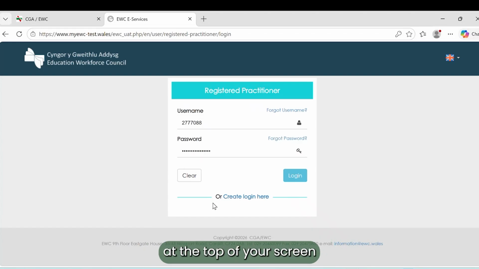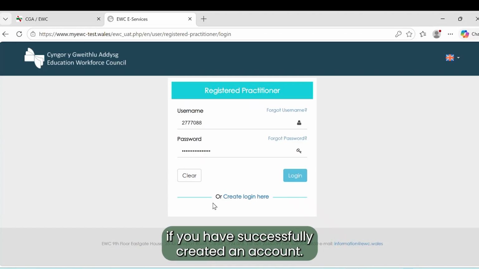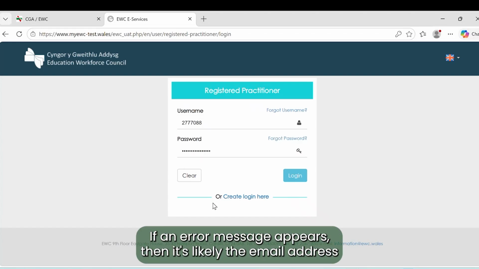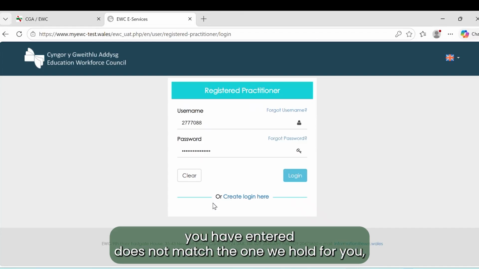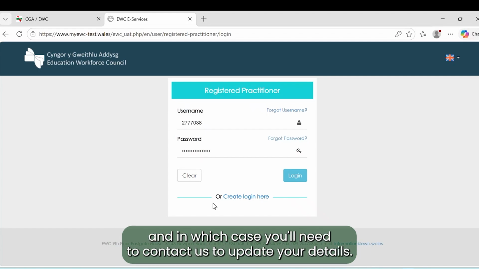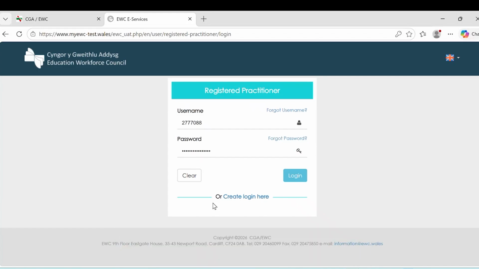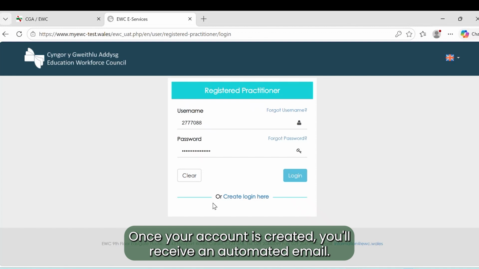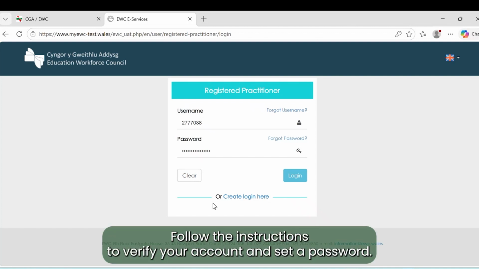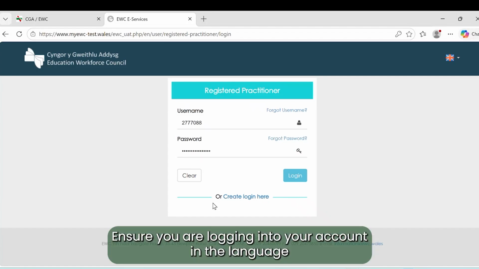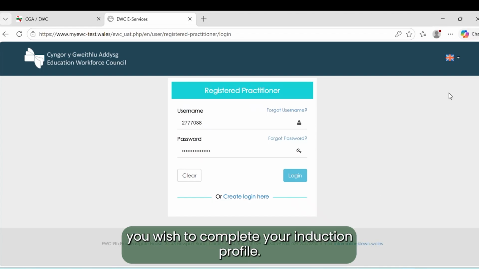A pop-up will appear at the top of your screen if you have successfully created an account. If an error message appears, then it's likely the email address you have entered does not match the one we hold for you, in which case you'll need to contact us to update your details. Once your account is created, you'll receive an automated email. Follow the instructions to verify your account and set a password. Ensure you are logging into your account in the language you wish to complete your induction profile.